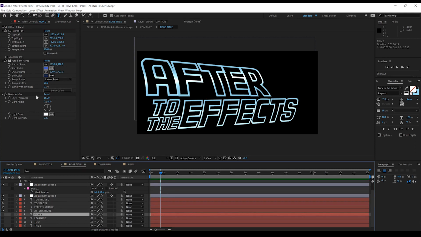For example, the one here called Film. Well, let's head to the effects panel, select the gradient ramp and the bevel alpha by holding shift. We're then going to copy that, select our word that is replacing that, and paste it onto our new word.